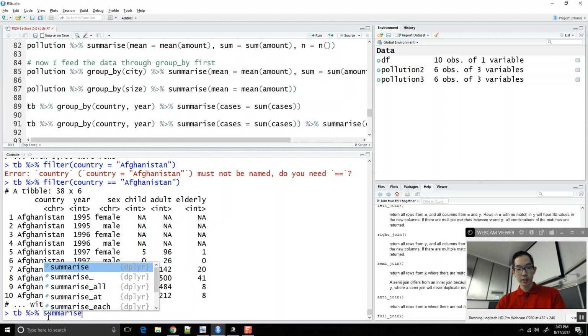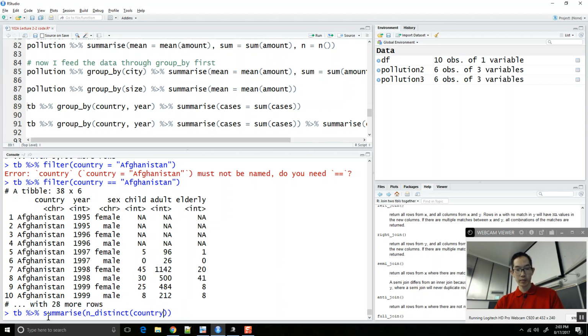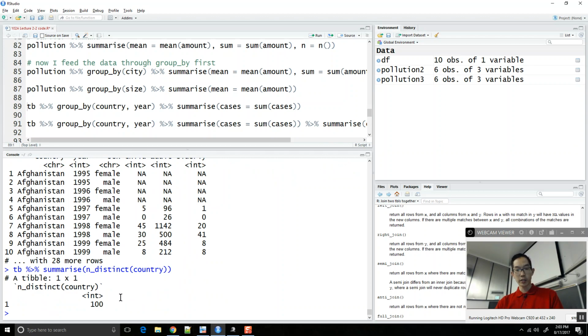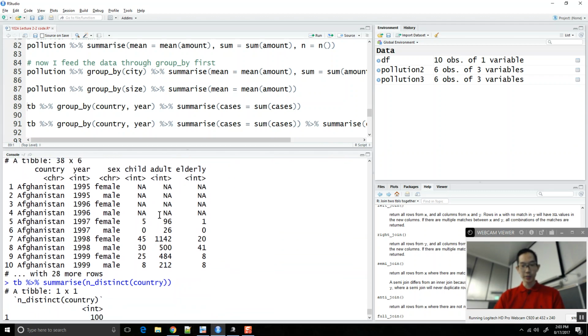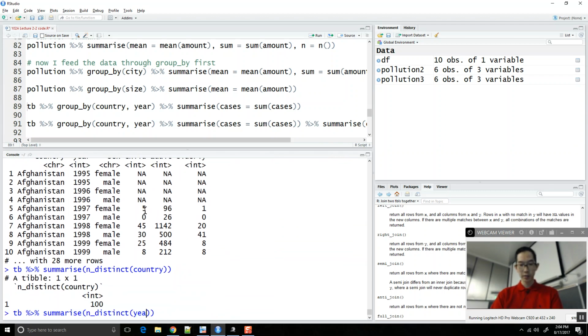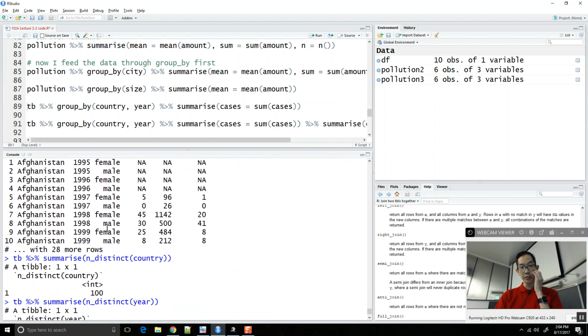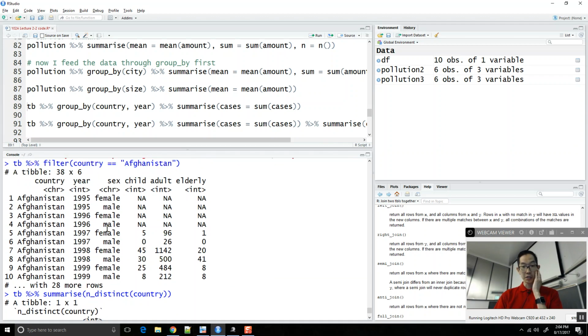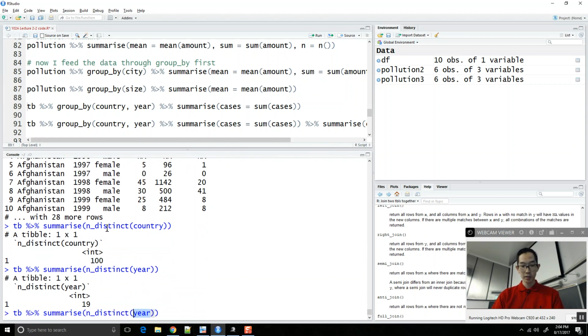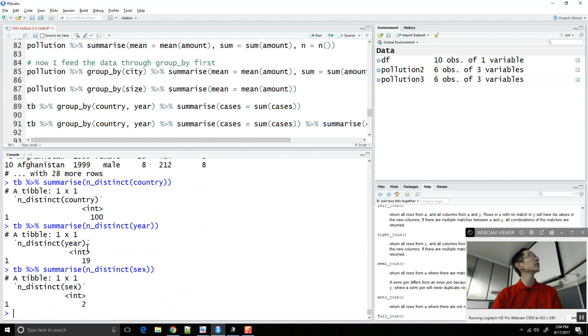And I could even say TB summarize and distinct country. Okay, it says I've got 100 different countries that are distinct in here. Or we could say, how many different years do we have? 19 different years are listed there. Okay, so that's what we have.